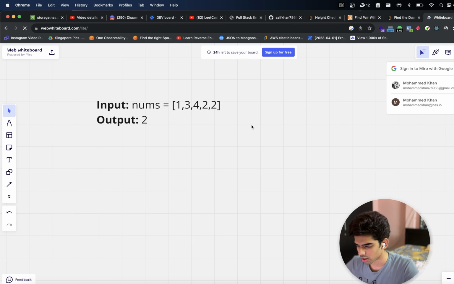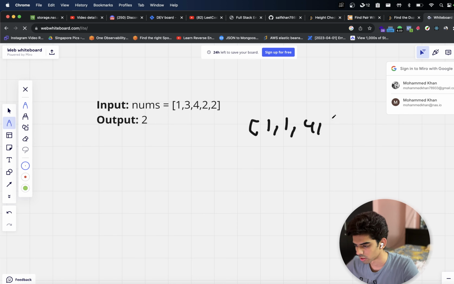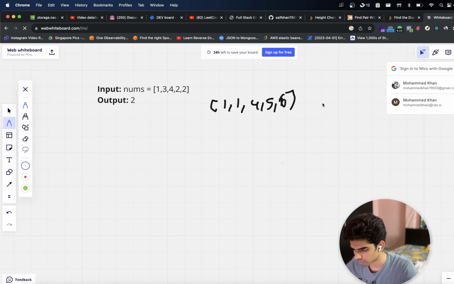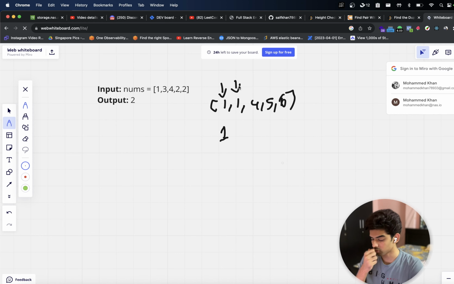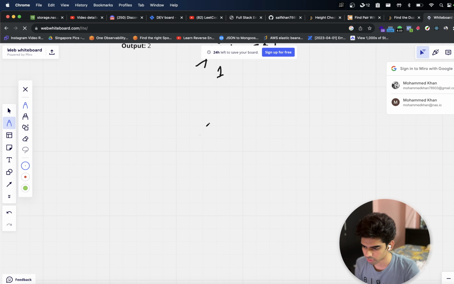Suppose, for instance, we have something like 1 1 4 5 6. If this is the condition, the output for this one would be 1, because 1 is the duplicate number. As soon as we get a duplicate number, we need to return that. There can be multiple duplicates, but as soon as I get the first duplicate number, I just need to return that. It's very easy to solve when you think about it intuitively.